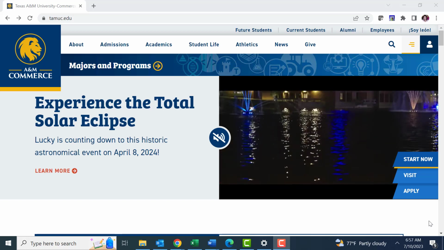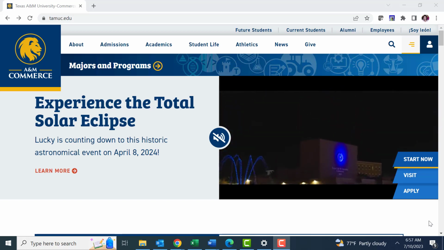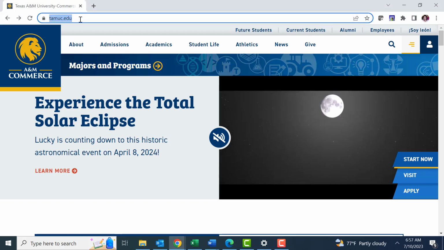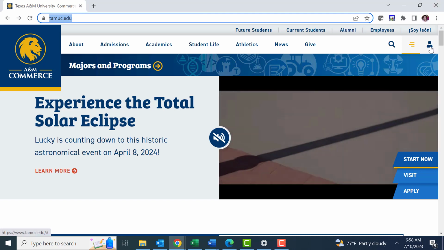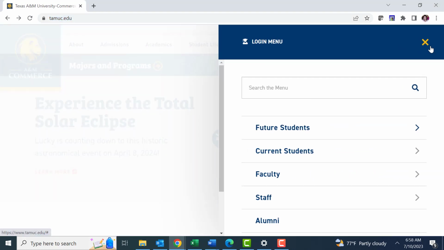Here's how you can access D2L and your online homework. First, you will go to the university website, tamuc.edu. On the top right corner, you can click on the icon that looks like a person. You will click under current students.